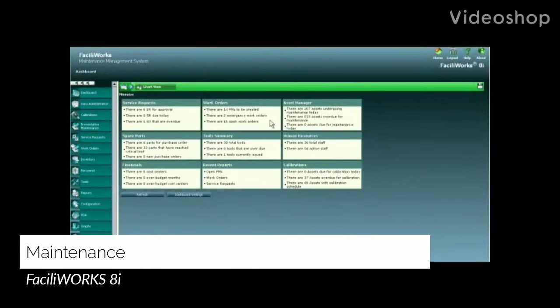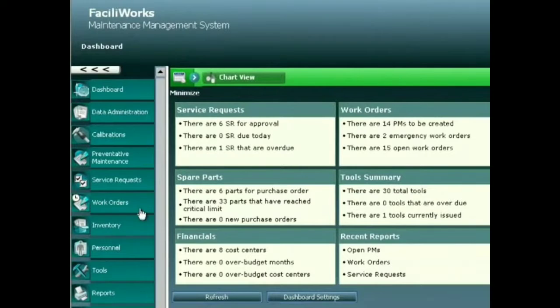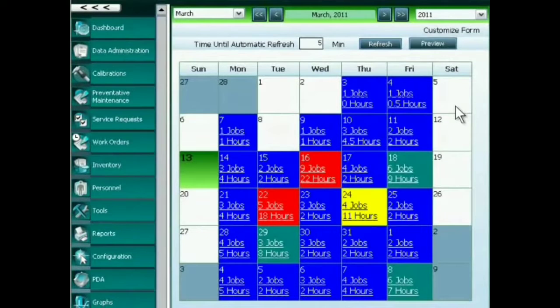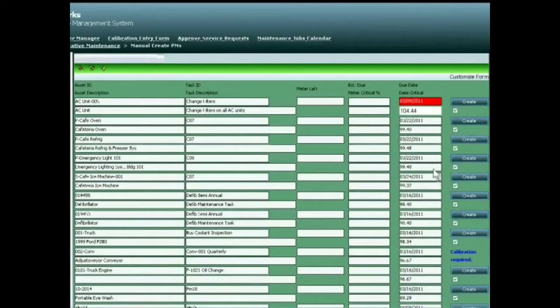FaciliWorks categorizes and organizes your maintenance into either scheduled preventative maintenance and unscheduled corrective maintenance or work orders. Once you initiate the next date due for a scheduled task, FaciliWorks takes control and places the asset on the calendar. The calendar is color-coded by total estimate of hours for each day. The asset is also placed in a queue listed by the schedule date and color-coded if the maintenance is overdue.